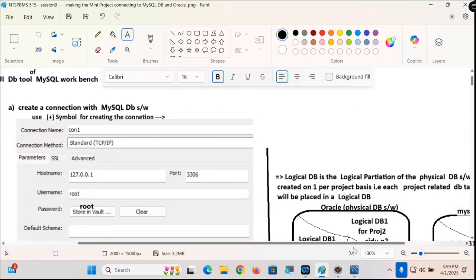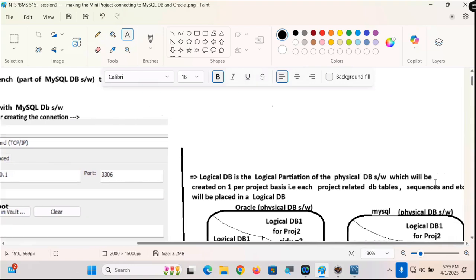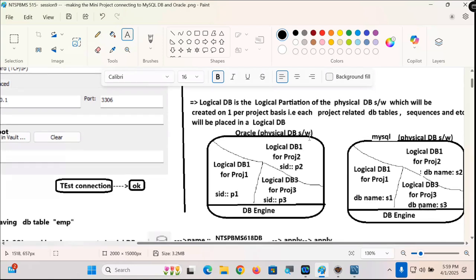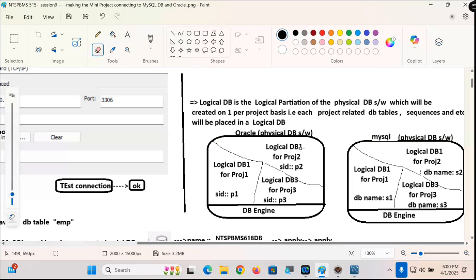Logical DB is the logical partition of physical database software, which will be created on a one-per-project basis. That means each project's DB tables, sequences, etc. will be placed in a logical DB. Oracle physical database software, MySQL physical database software. Logical DB1 for PROJ1, SID P1. Logical DB2 for PROJ2.